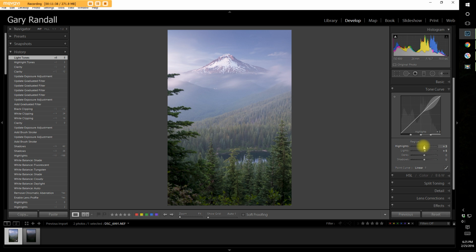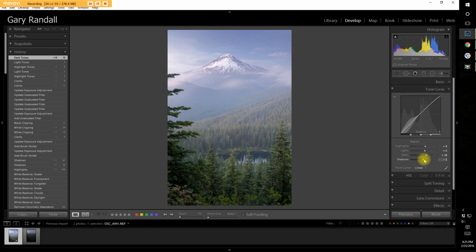You can just really target the highlights here, pull them up so they're a little brighter. The overall lightness of the whole photograph can be affected here, as well as the darks. I'm going to pull that up a little bit. And the shadows and the highlights are the two very ends of the curve, so those are going to be the most stark adjustment. In other words, the darkest and the brightest. And the lights and the darks are going to be kind of in between. So, just a few little tweaks of the tone curve, and we're looking pretty good.